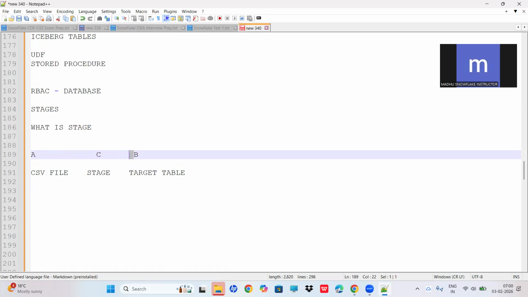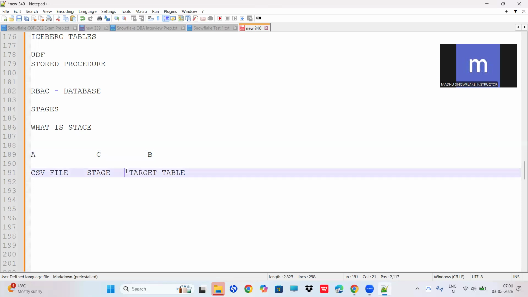The stage is like temporary storage; it will hold the data. When you are loading any file from a local machine or computer to Snowflake, if the file is up to 250 MB you can load it directly, but if the data is more than 250 MB, then you need to go with stages. So CSV file, put it in the stage, then load it using the copy command into the target table. This is a stage.